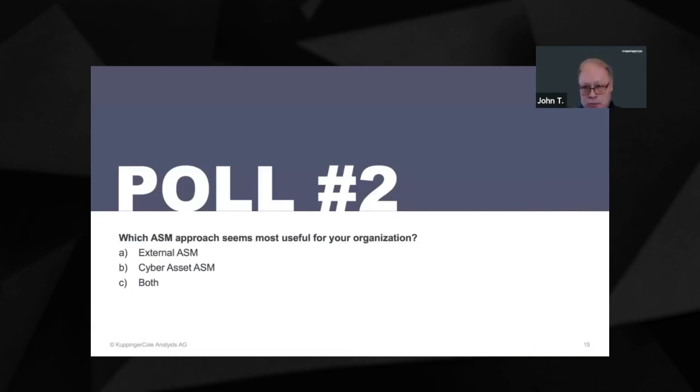So let's stop and do another poll question here. And this one is, which ASM approach seems most useful for your organization? And our choices are external ASM, cyber asset ASM, or both.